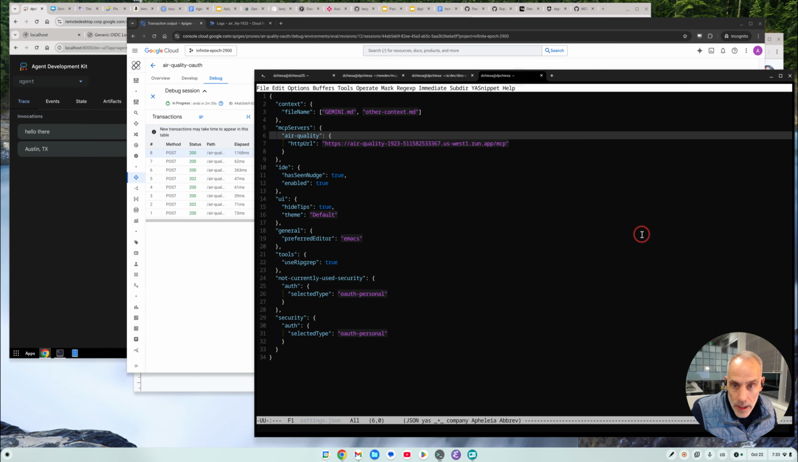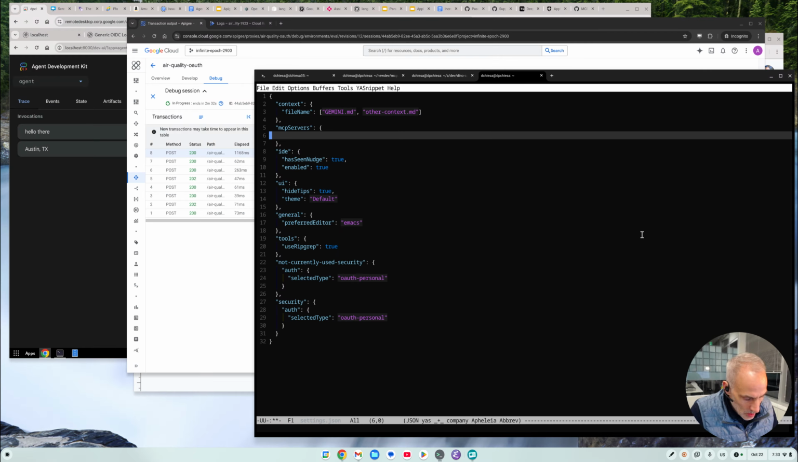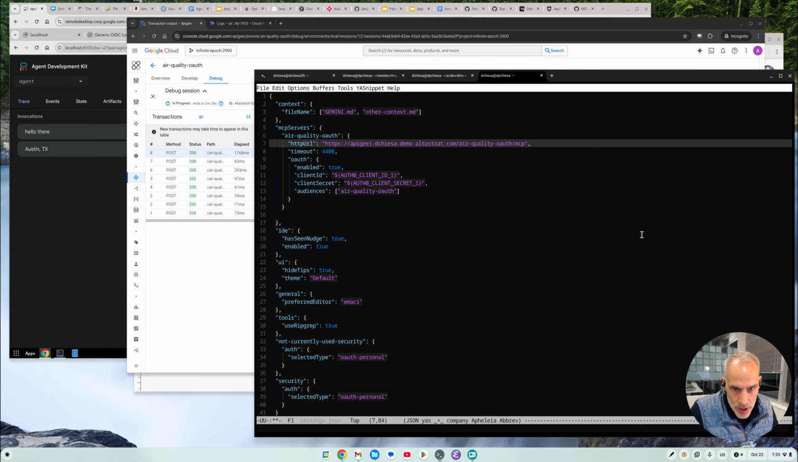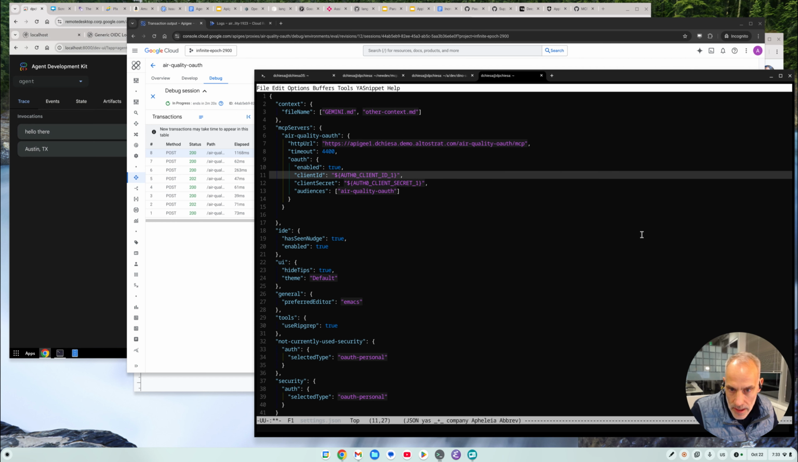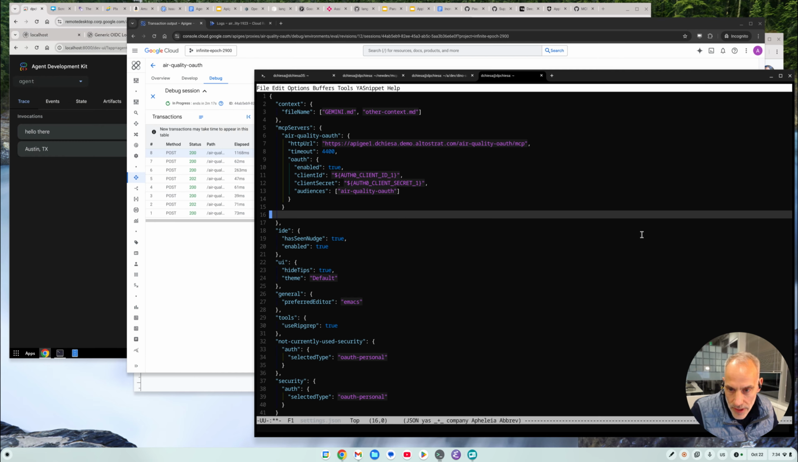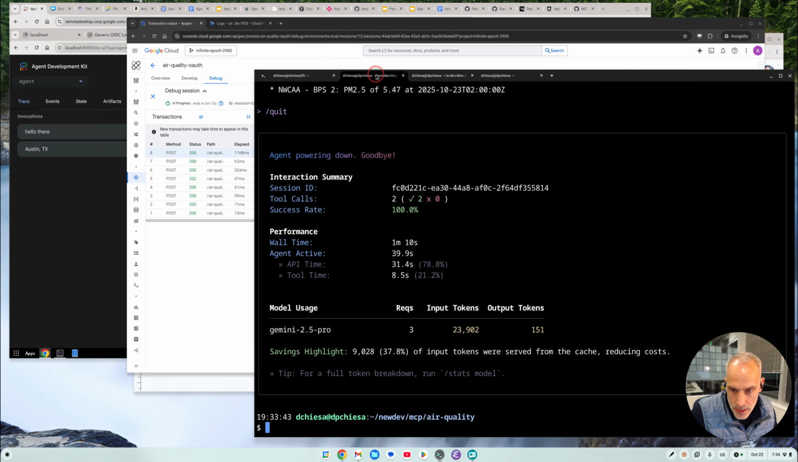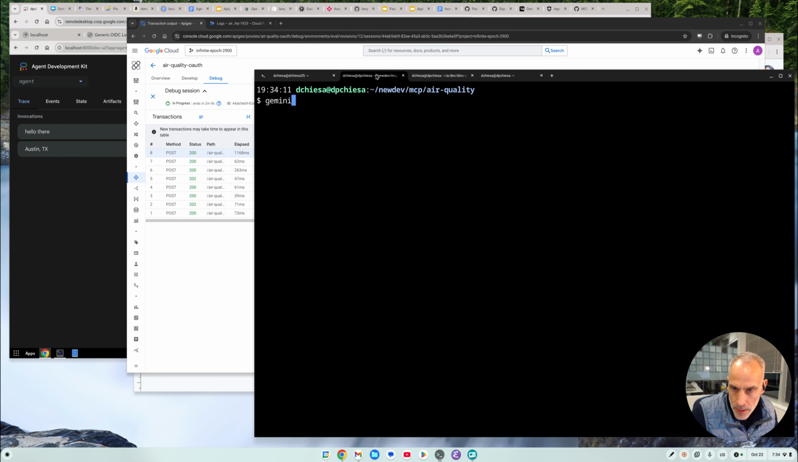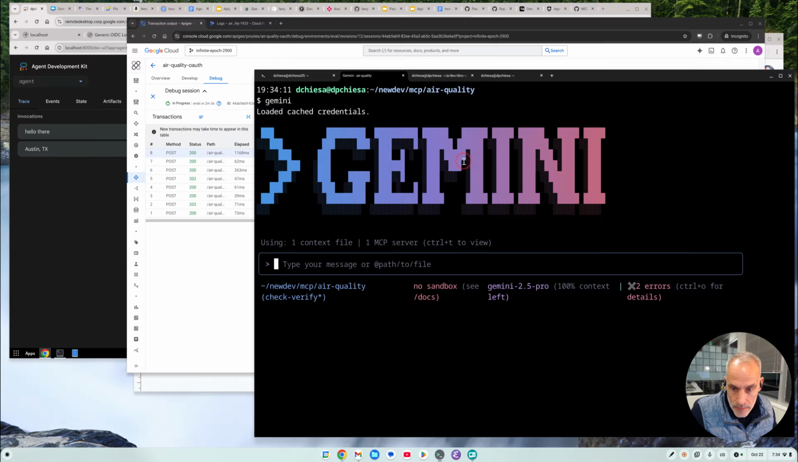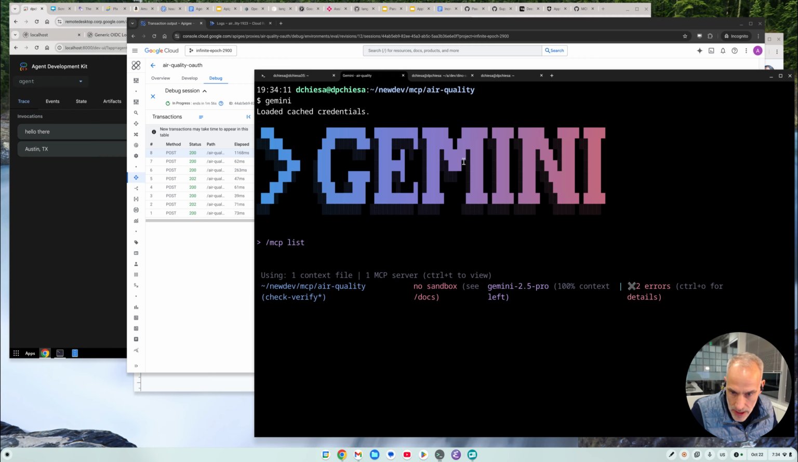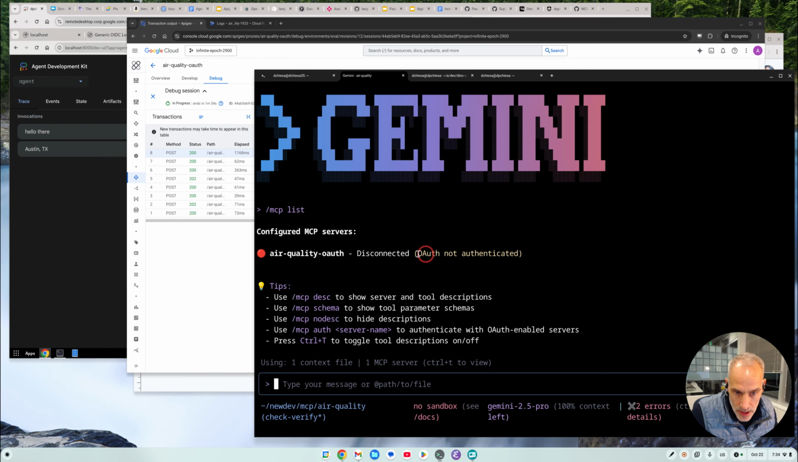Okay, so that's, again, unauthenticated. But what if we modify that and use the Apigee protected endpoint and the Auth0 client ID and so on, very similar to the configuration that we set up for the ADK, but now we're providing that in a format that Gemini can handle. So we'll start up Gemini again. Now it's just got a different MCP server. And we should be able to do MCP list. And what's going to happen, it's going to say, you're not connected because you need to authenticate.